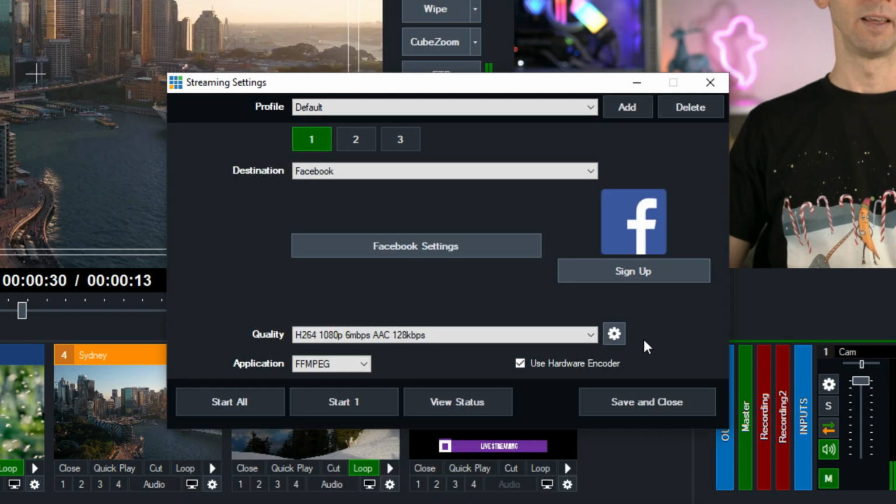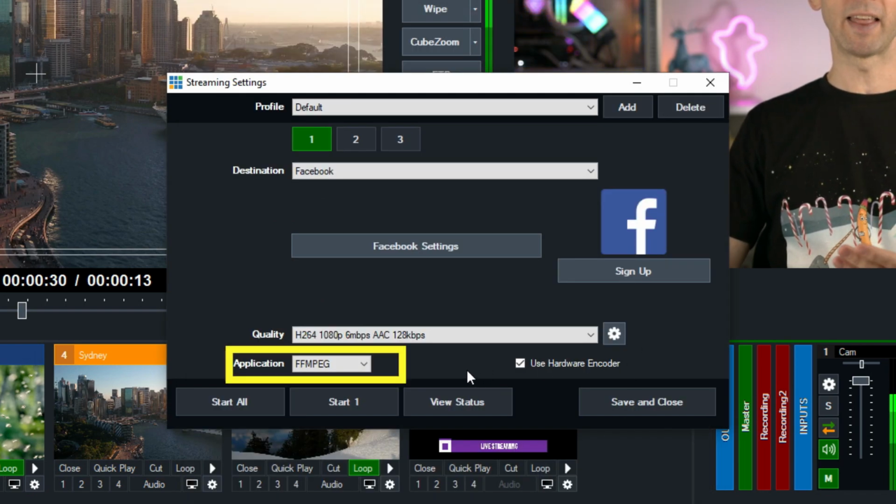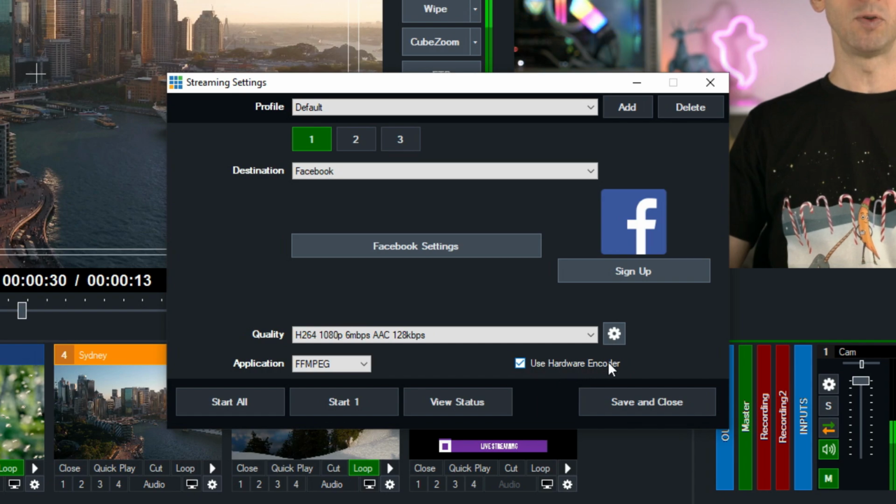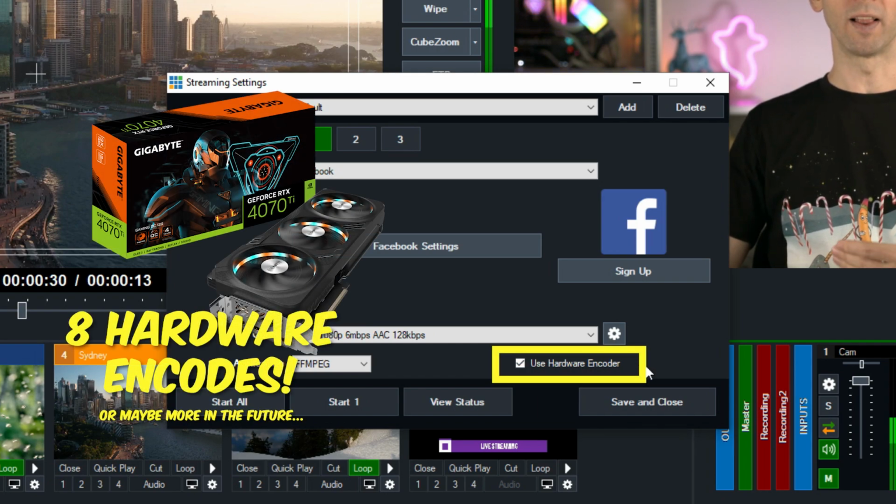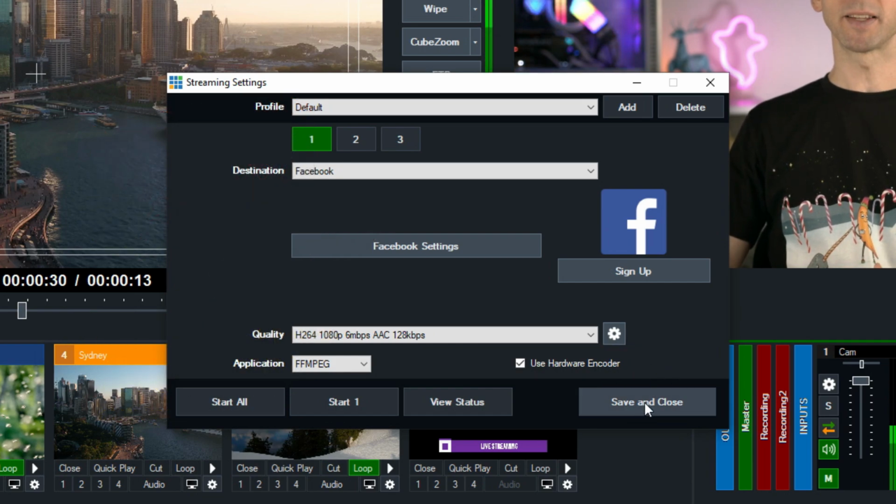Underneath that, you'll see application, leave that as is, and then make sure that you tick use hardware encoder as vMix recommends using NVIDIA graphics cards that allow you to do hardware encodes for streaming and recording. Then click save and close.